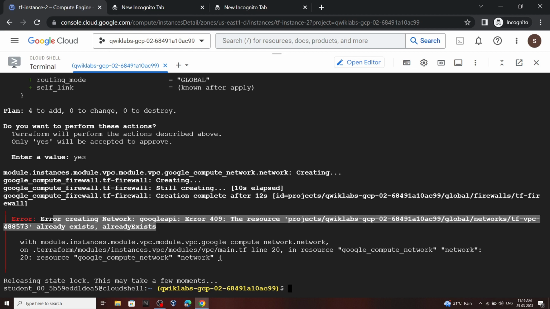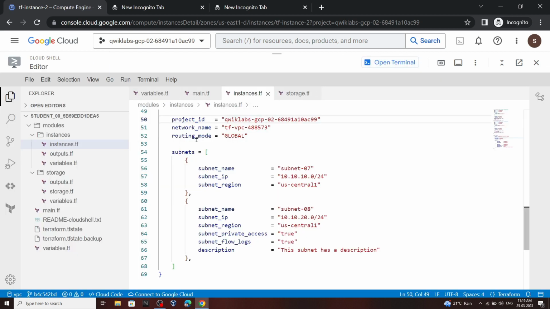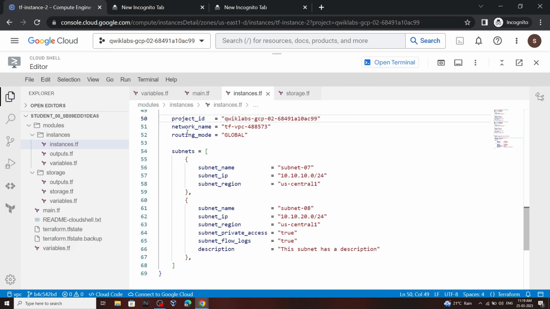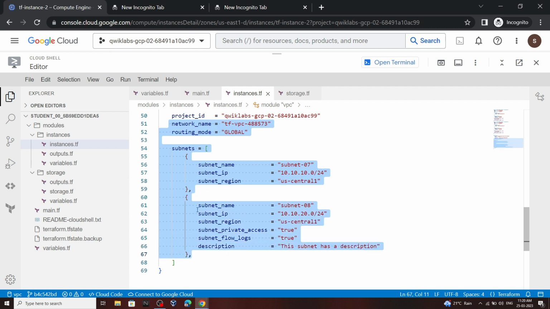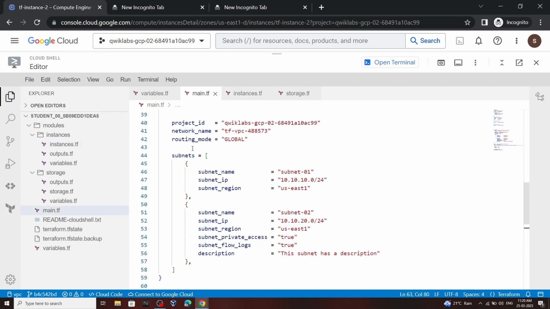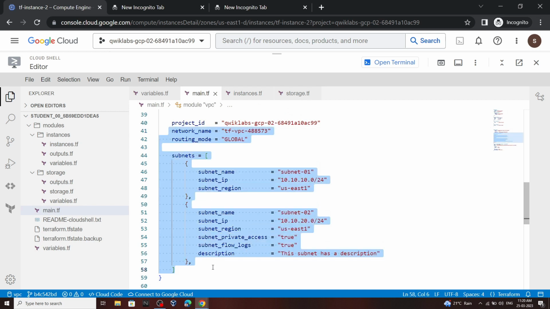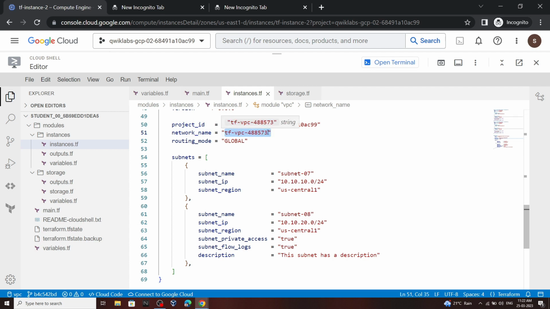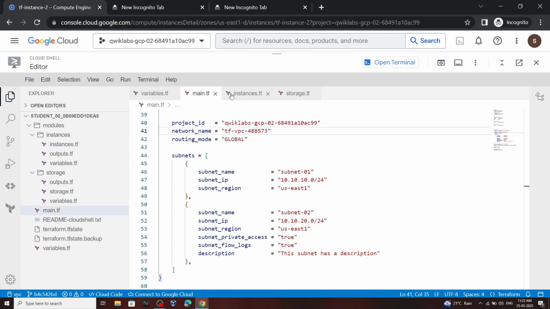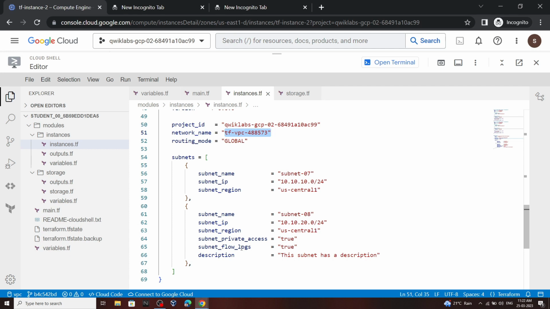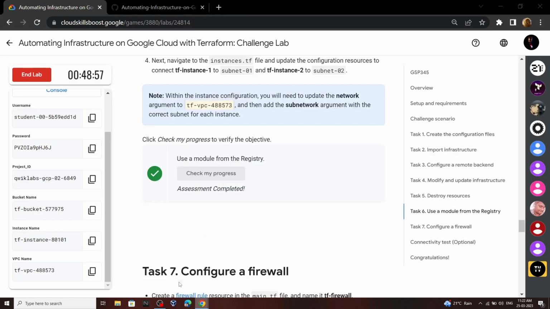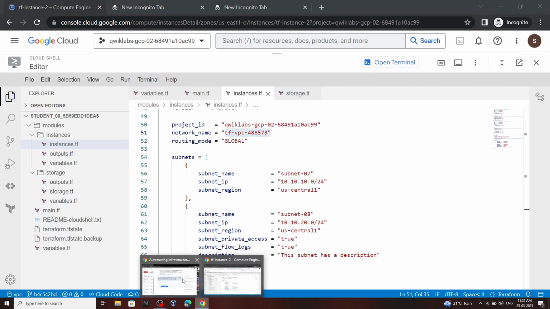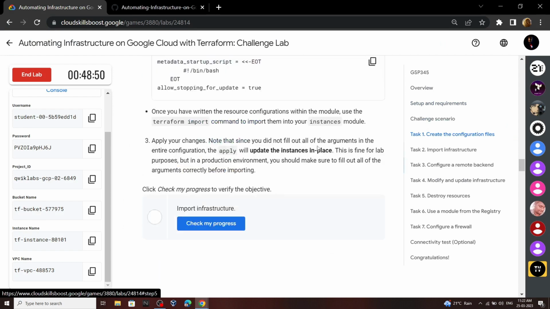But first of all, let's see why we are getting this error. If you open the editor, you will see in the instances file we are making this instance, and if you open the main.tf file, here also we are making the same instance. So this is the reason why we are getting the error. If I make some changes in the network name of one of these files, I can solve the error, but no need to do that. You can simply go back and check the progress for all the tasks.